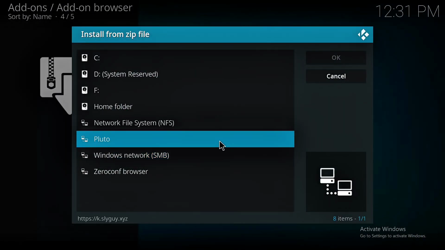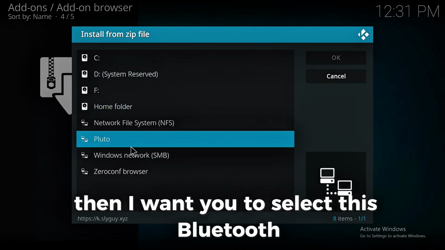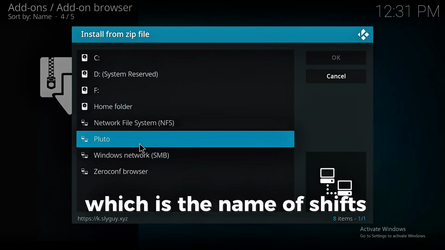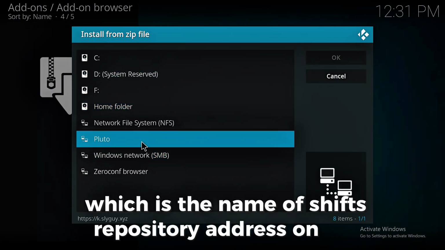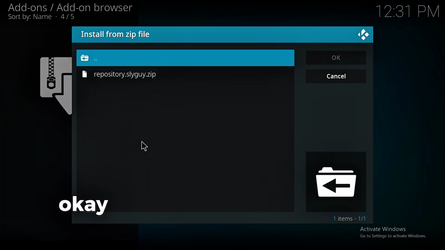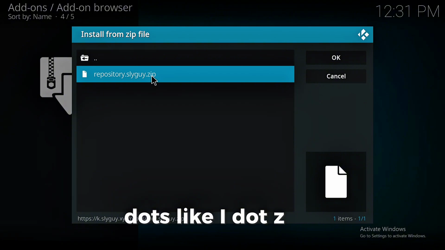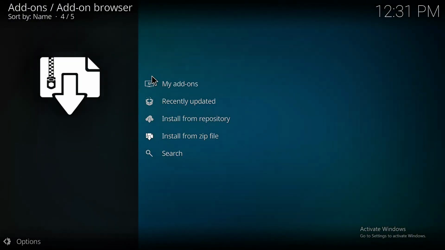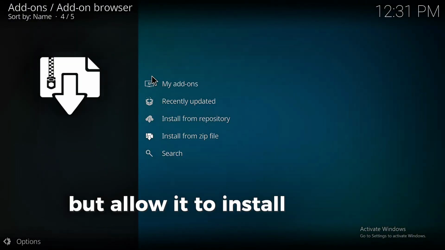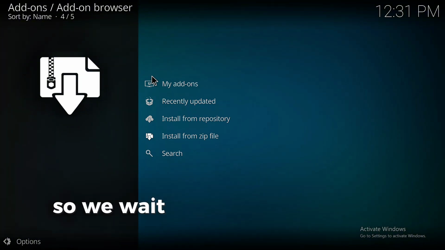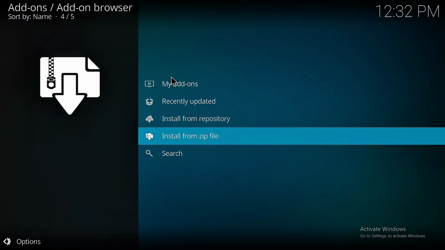Then I want you to select this Pluto, which is the name we saved the repository address as. Okay, then you're going to click on this repository.slyguy.zip file and allow it to install. It takes a few minutes, so we're going to wait for it to install, guys.